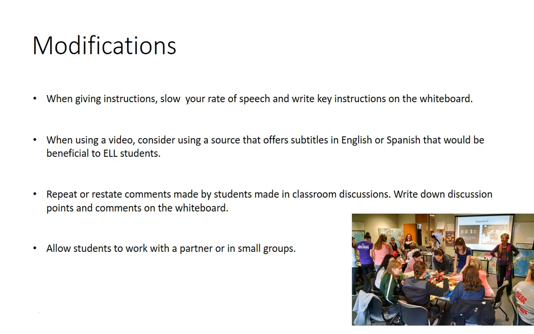Now, the second modification is for the times that you use video in your class. Consider when you use a video that it comes from a source that offers subtitles. They could be either in English or Spanish because these are beneficial to ELL students.